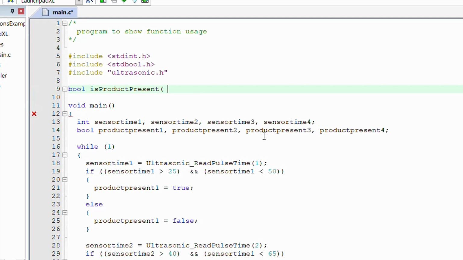And we are going to give it several values. First of all, some kind of number, which will be the sensor number, so 1, 2, 3, 4 from the items here. And we should also pass the minimum and the maximum value of the range for the sensors. So something like a min time and max time.